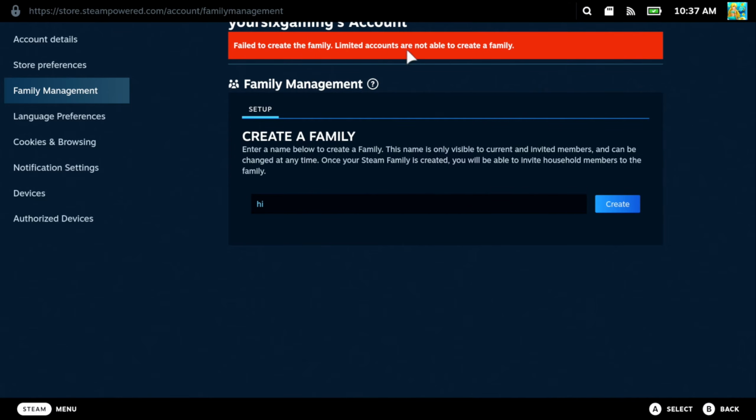Limited accounts are not able. Okay, so you can't be a limited account. So I believe you have to spend like $5 or something on your account to go ahead and use that.